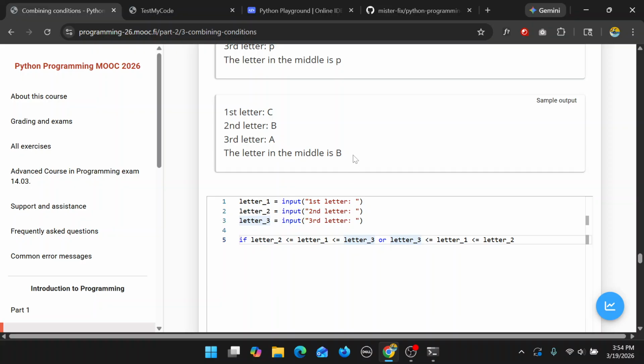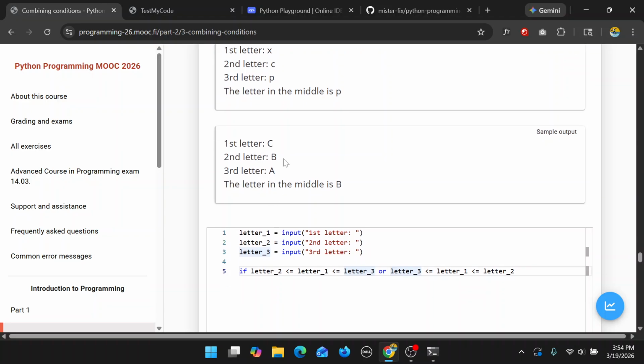So in this example, if letter 1 is C, the second letter is B, and the third letter is A. So this would be asking, is C in the middle between B and A? Well, that's clearly not the case. Then here we're going to check if C is in the middle between A and B, and that's also not the case.